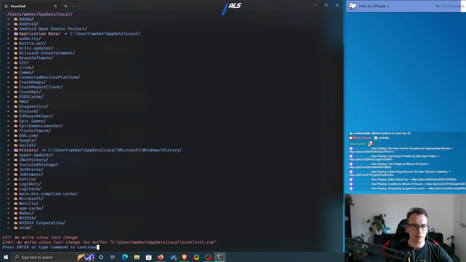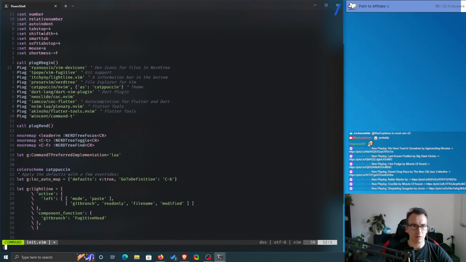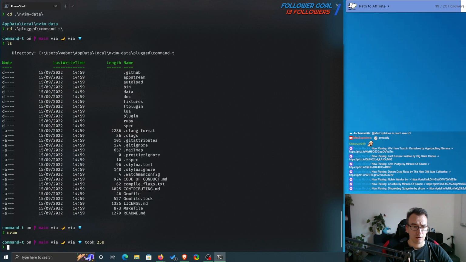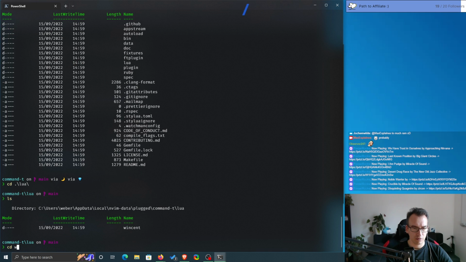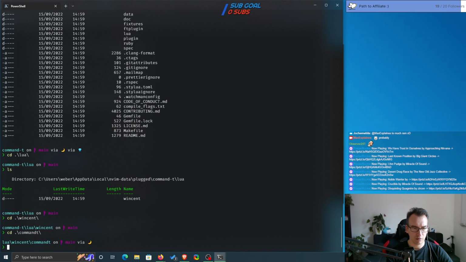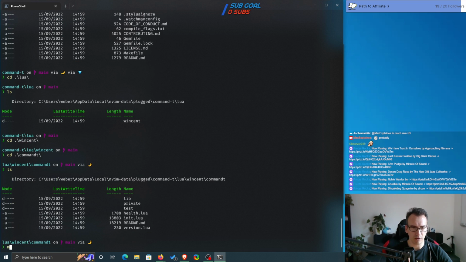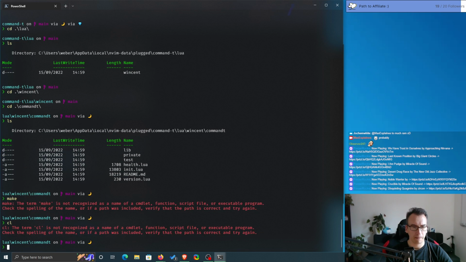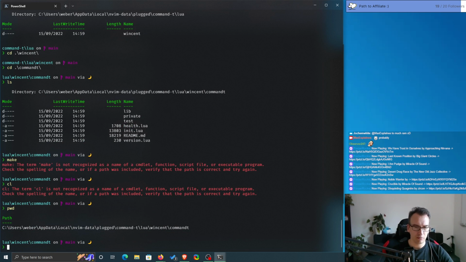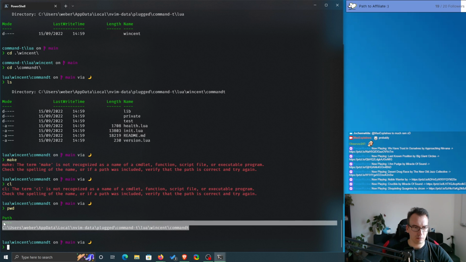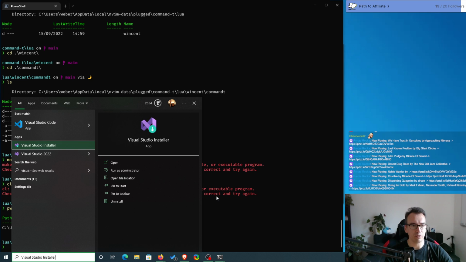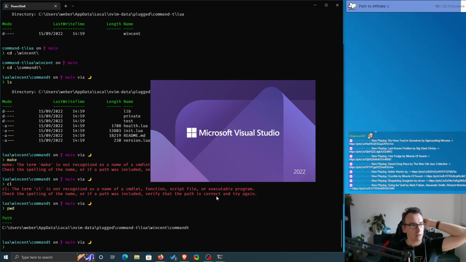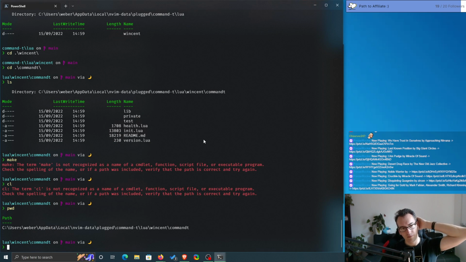Okay, so inside here, cd Lua Vincent, cd Command T. And this one we want to make. pwd. So let's copy that and see if we can create that with Visual Studio. Didn't expect it to have that open.